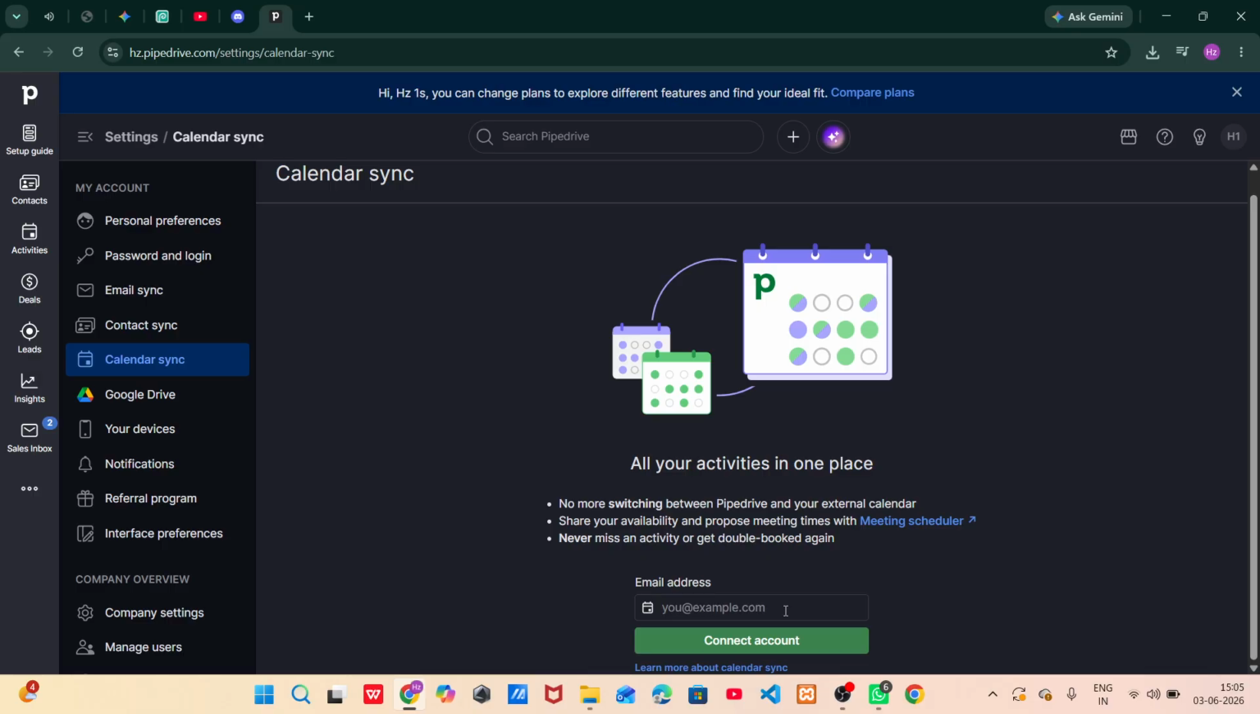Take a moment to review the permissions. It's good practice to ensure you're comfortable with what you're granting access to. Then go ahead and allow the access. And that's it. You've successfully synced your calendar with Pipedrive. Now you can easily manage your events from within the Pipedrive interface.